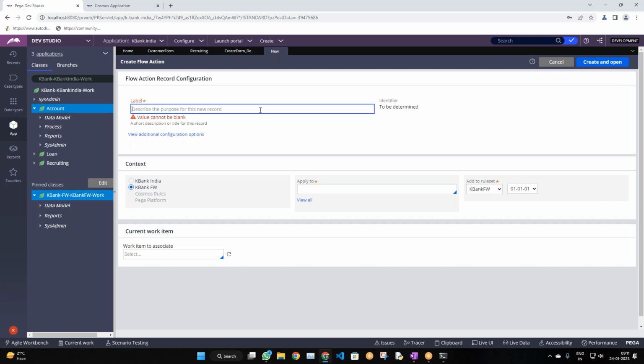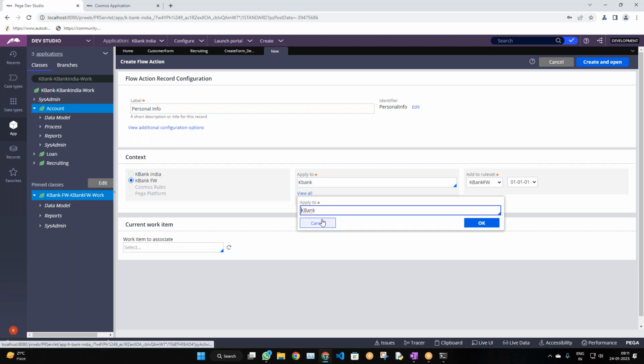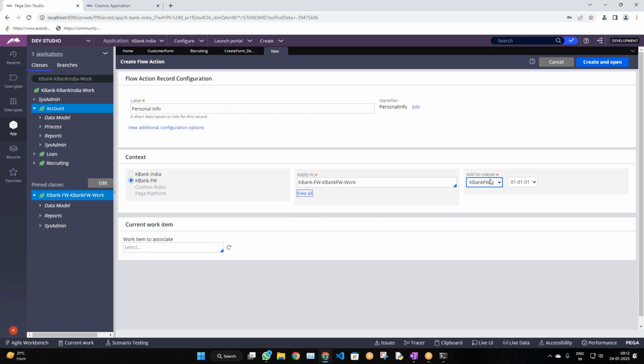Now, customer info. So this is personal info, right, personal info. So what is the class? I'm going to apply the work class, the rule set and version, click on create and open.